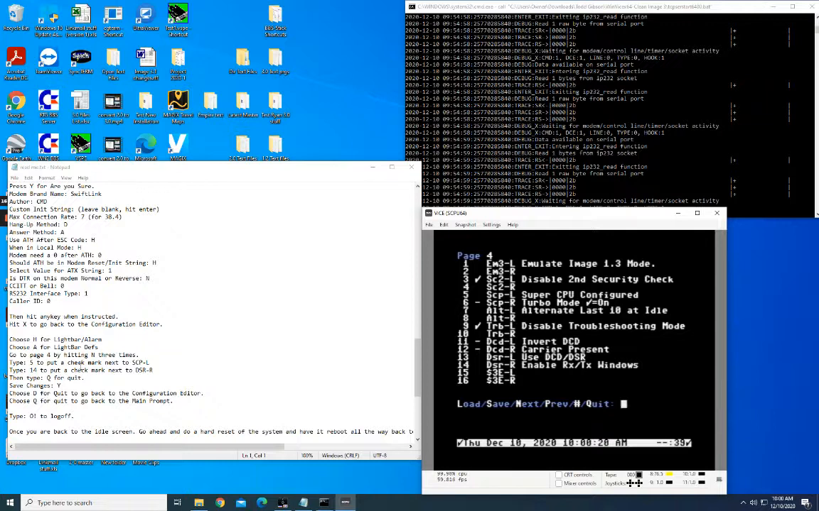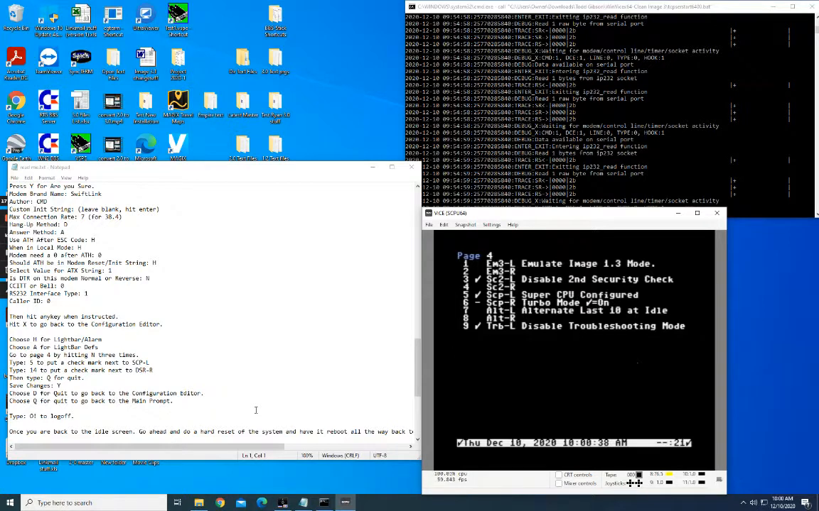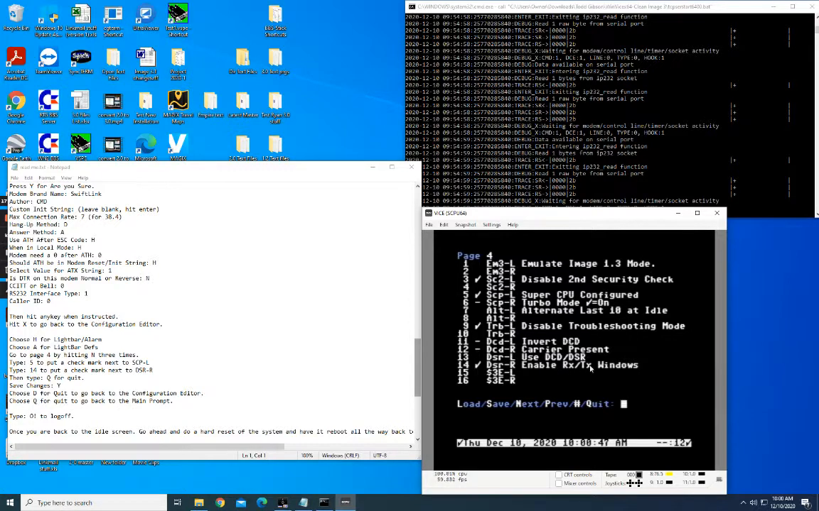Type 5 to put a check mark next to SCP-L. SCP-L. Done. That tells it we have a super CPU configured. He says type 14 to put a check mark next to DSR-R. Now what this is going to do is enable the receive transmit windows. One thing he admitted, and now because we configured the modem to use escape codes, we have to use 13. We have to also enter 13 to use DCD DSR.